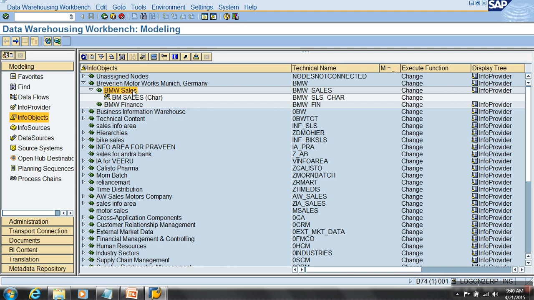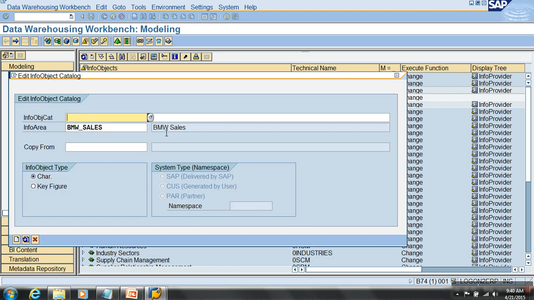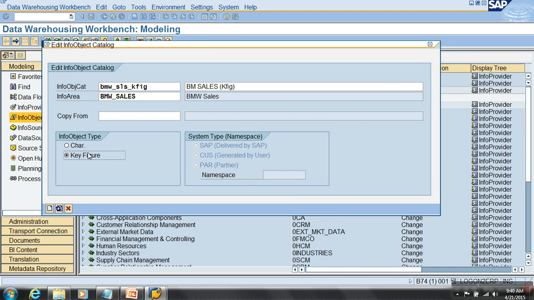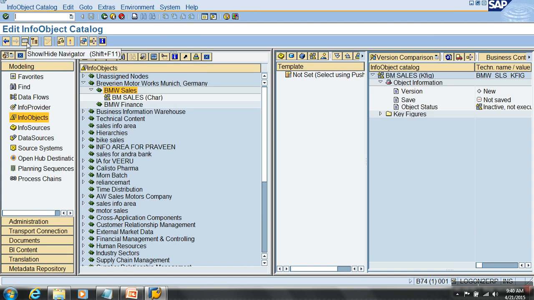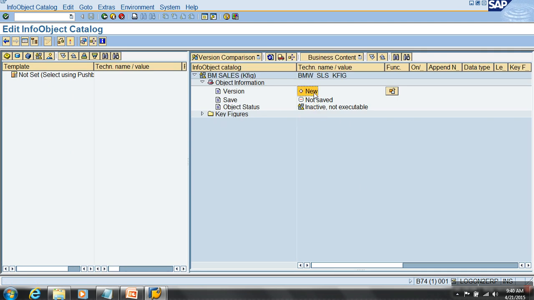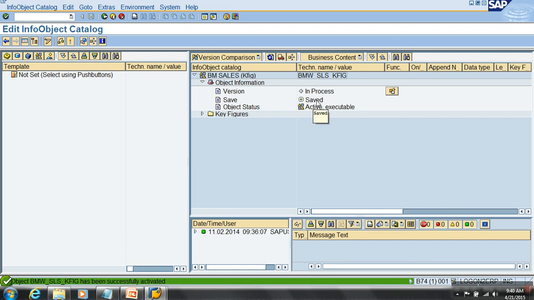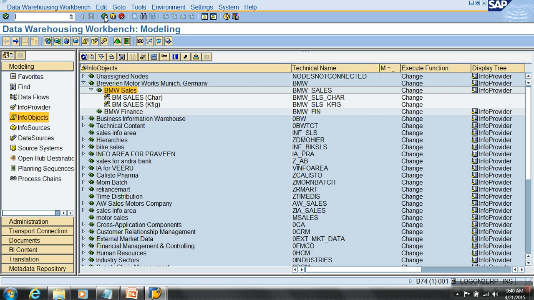Now same way I want one catalog for key figures. I say BMW. Now this time which data button should I select? Key figure. So now I'm creating a catalog for key figures. I'm just hiding this screen here so that I can see. Now what is the version here? New. So as soon as I activate, this is the button you say. Activate, it gets into the active version. That's it. Like this, I got two catalogs, one for char and one for key.